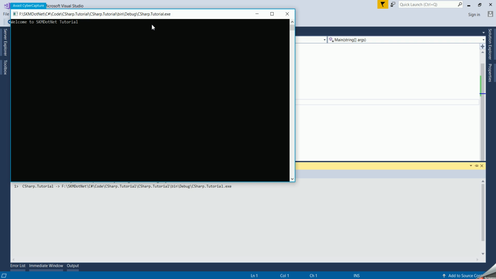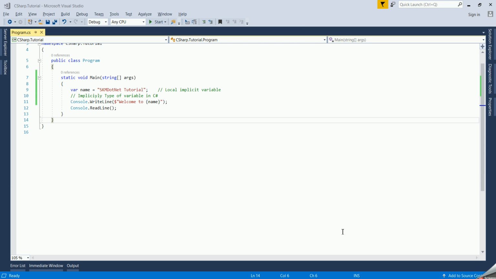Here we are, so we are good to go. Now let's see some invalid statements, how you can use the implicit variable using the var keyword, and there are some restrictions as well. One of the main things is it can't be used as a class level variable.